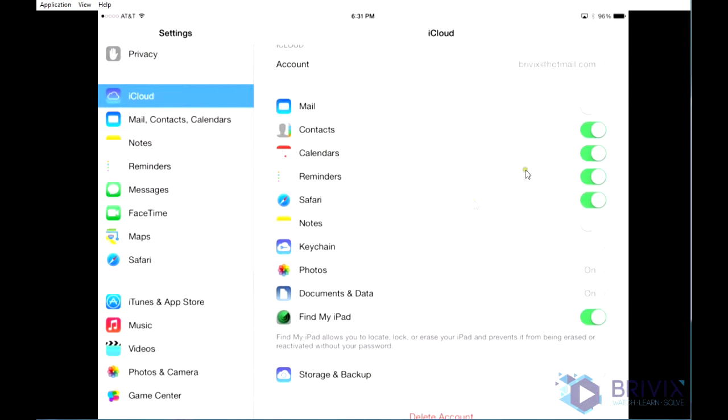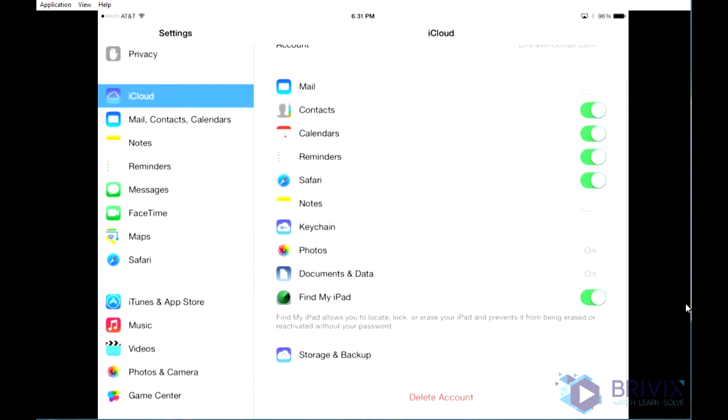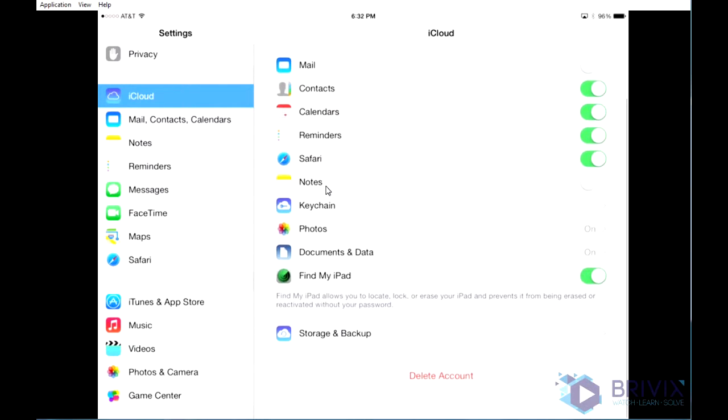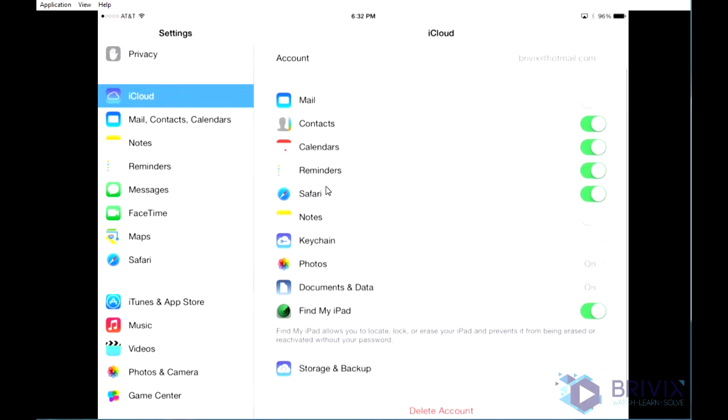I don't have mail selected for iCloud because I just don't want to have it. If you wanted to have it set up, that's where you would enable it. All these other items here, the contacts, calendars, reminders, and Safari items like your home or your favorites or bookmarks, those all sync with iCloud, and this is where that is enabled or disabled.